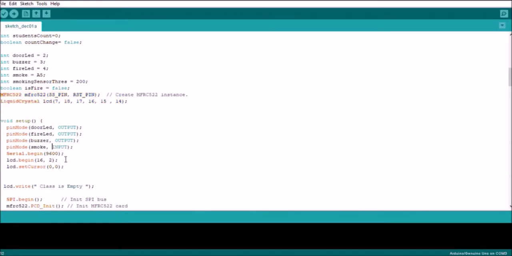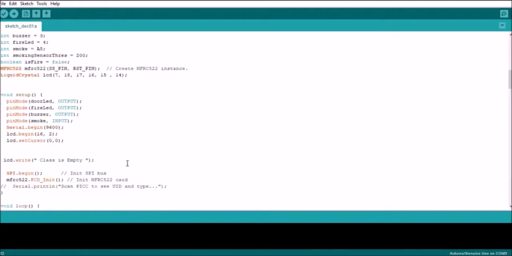The setup method was used to set the direction of our pins. We set the LEDs for the door and the fire to be outputs. Also, the buzzer is set as an output, while the pin that is connected to the smoke sensor is set to be an input. The baud rate is set to be 9600.